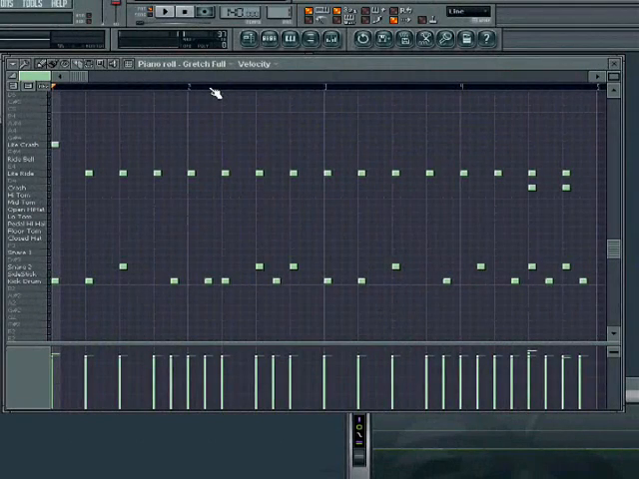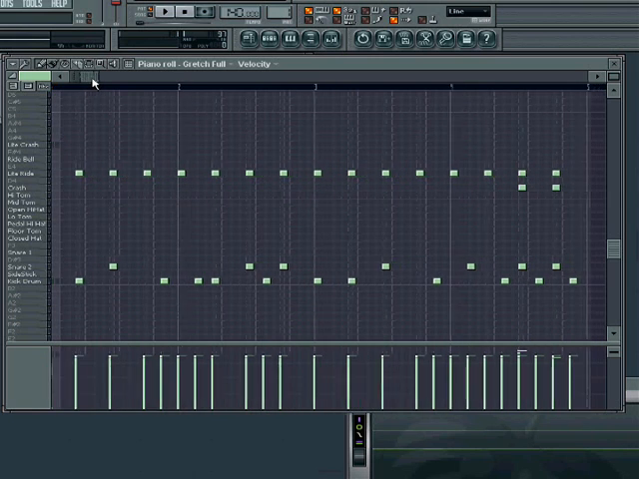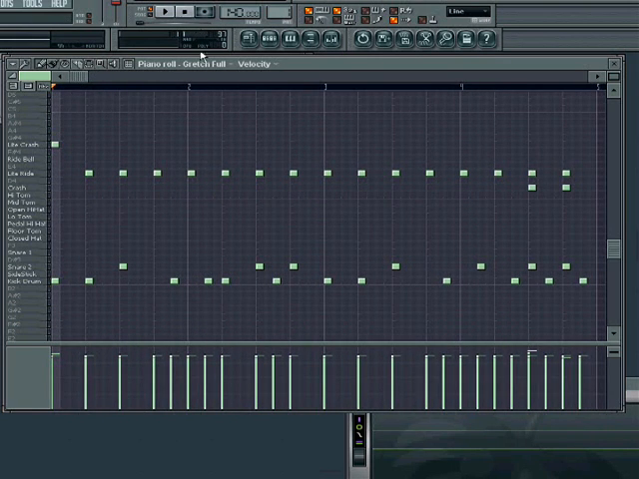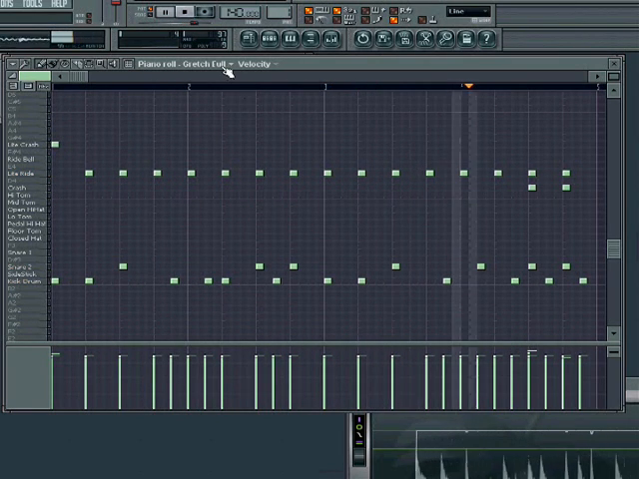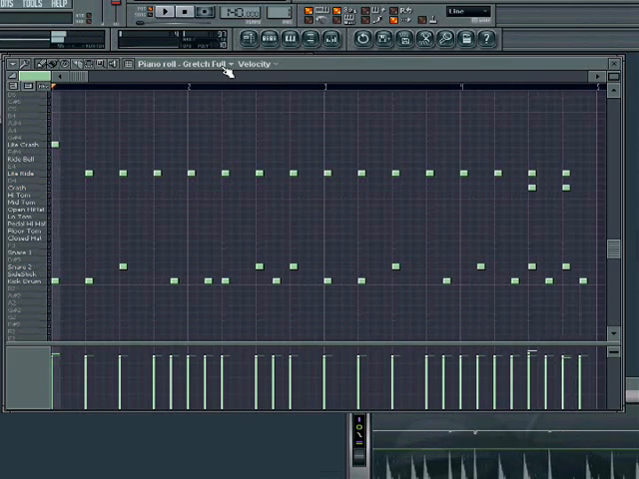Here I'm going to show you how to make some interesting drum patterns on FL Studio. First of all, to get started, what you want to do is make yourself a simple little beat. I made this beat in about a minute. I'll play it for you. Alright, you can see just a little simple beat, nothing special.